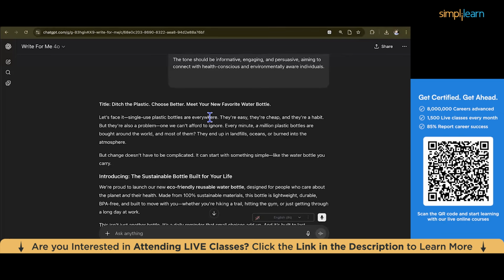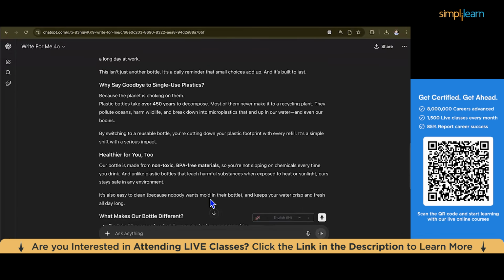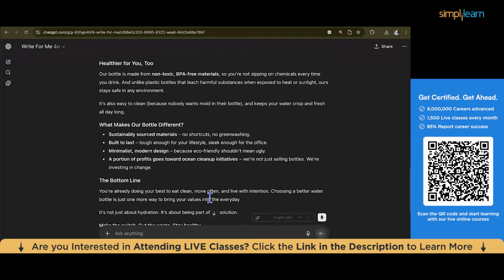But the change doesn't have to be complicated. It can start with something simple like the water bottle you carry. Then we say, introducing the sustainable bottle built for your life. We are proud to launch a reusable water bottle. Why say goodbye to single use plastic? We write it over here, and healthier for you too.